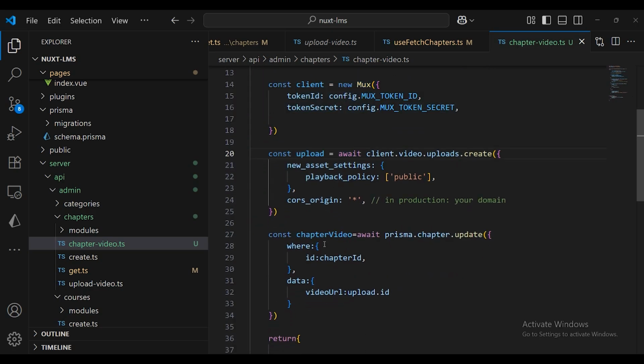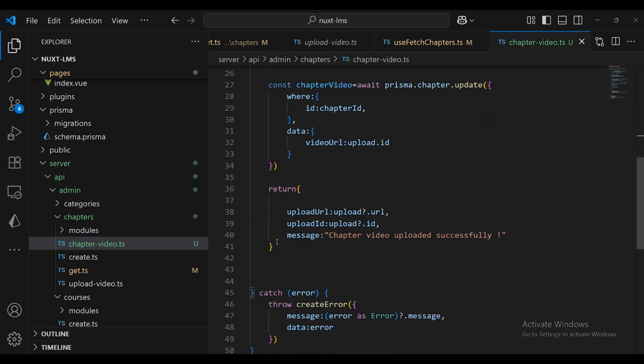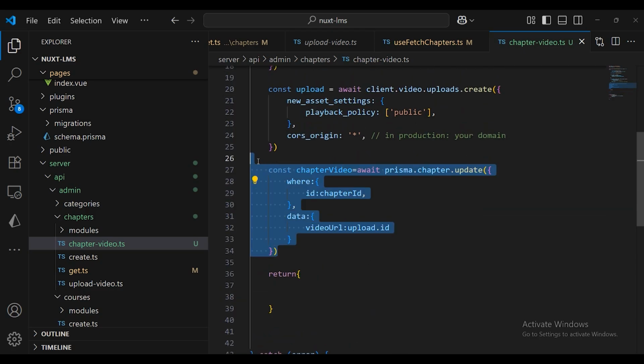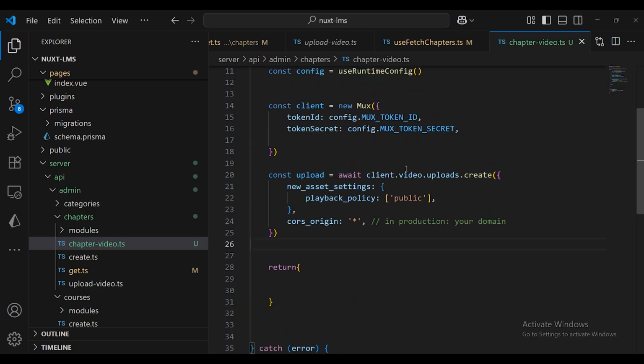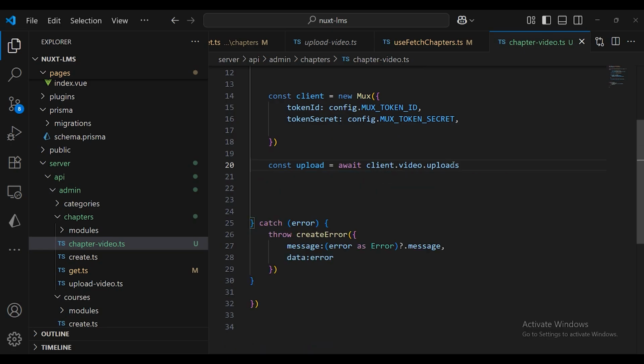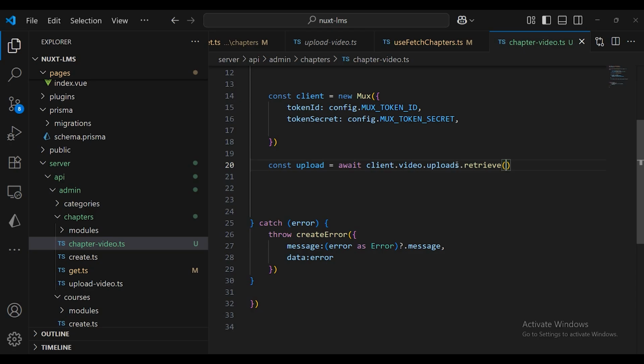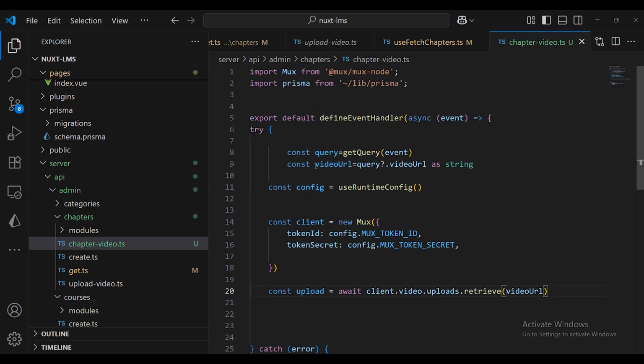Okay, and I'm going to remove this line here and that too here. Okay, and I'm going to do this, paste the upload, and I'm gonna remove that here. We're gonna pass here client.video.uploads.retrieve, and we are going to pass here the video URL like this. Yeah, we have here the video URL.